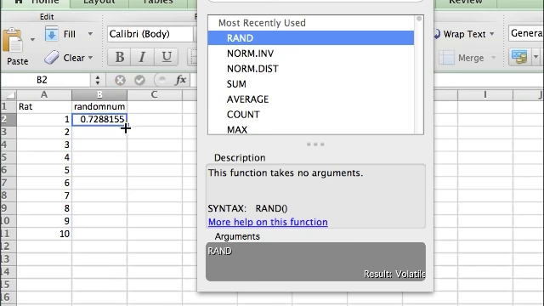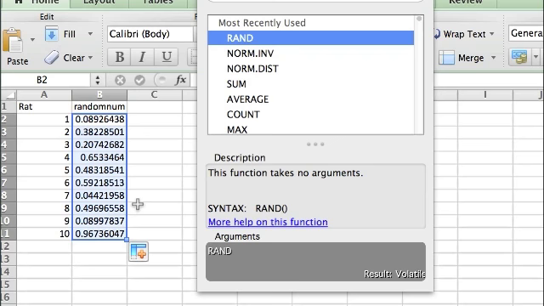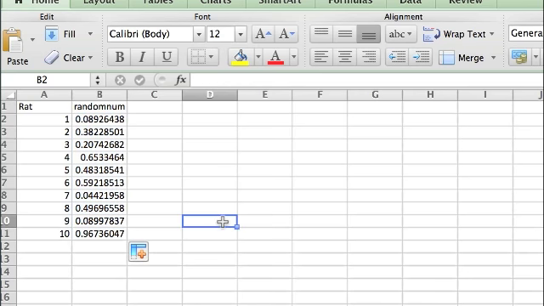That produces my first random number. I'll just take that function and drag it down, and I get a whole bunch of random numbers. One thing to point out is each time you add a new entry into the Excel table, those random numbers get regenerated. Okay, let's move my formula builder out of the way.